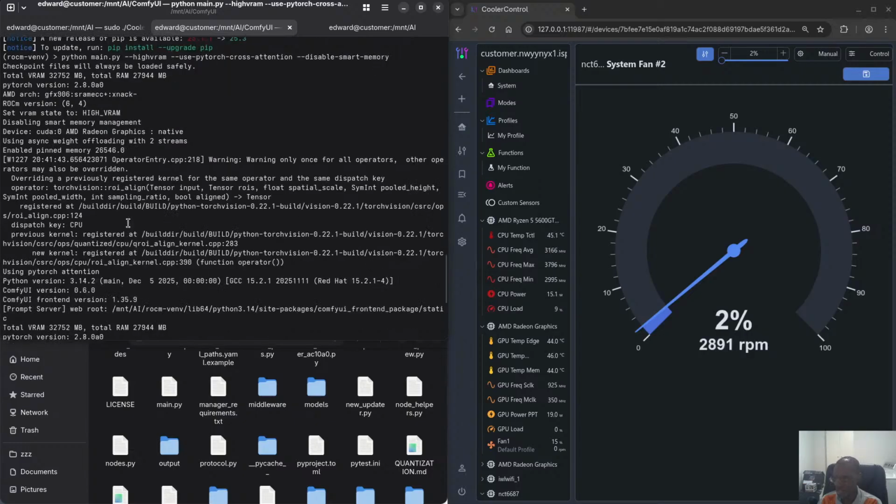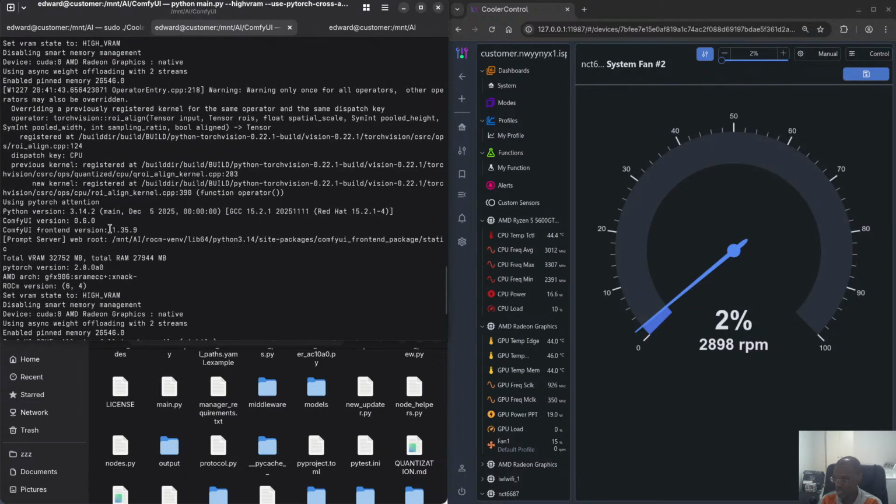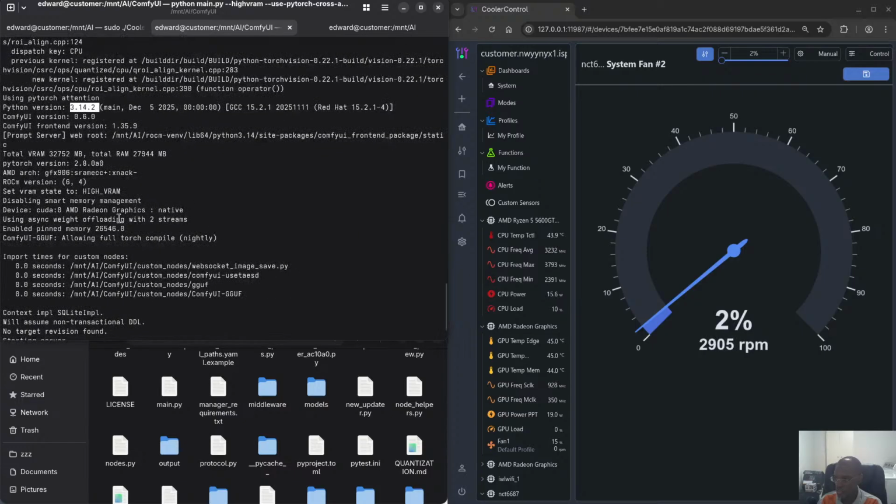And then, other stuff I can show you. We've got all the tensor files. Everything is perfectly fine. Python, as I said, is 3.14.1.2, and the ComfyUI version at time of this recording is 0.60, and the front end version is 1.35.9. And as you can see, everything is fine.